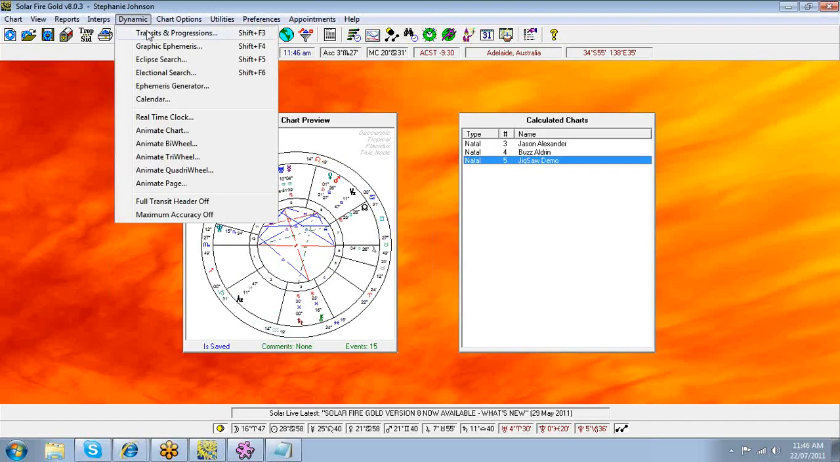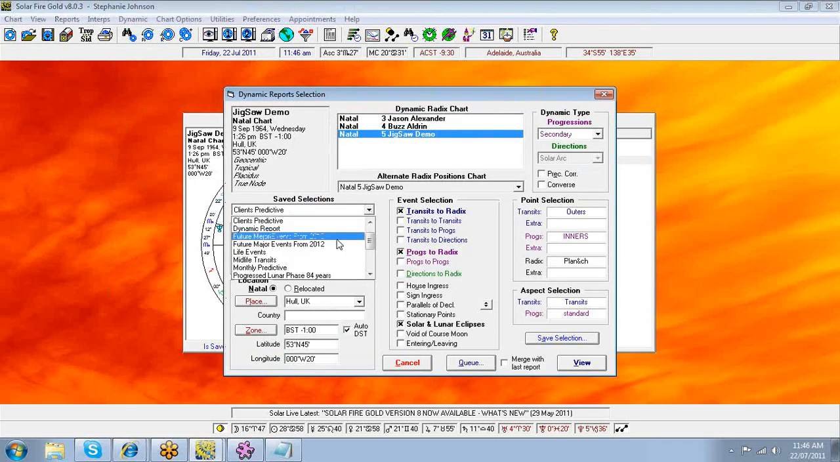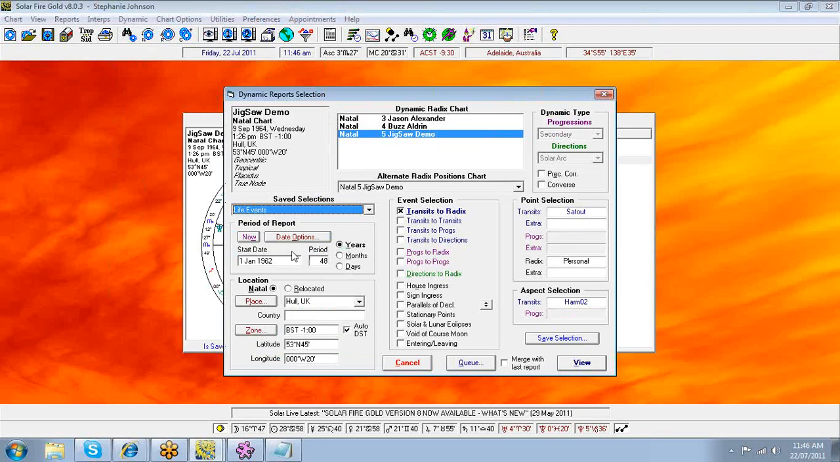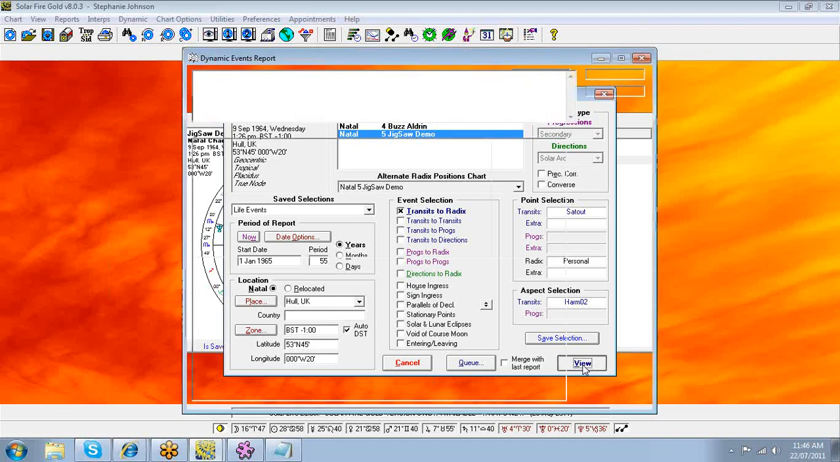And then what I do is I come to my transits and progressions as a final check. I have a thing here called life events. This person, I take it from the 1st of January 1965. I take it, well, however many years you want to do. Let's make it 55. And I actually then view those life events in date, time, order.